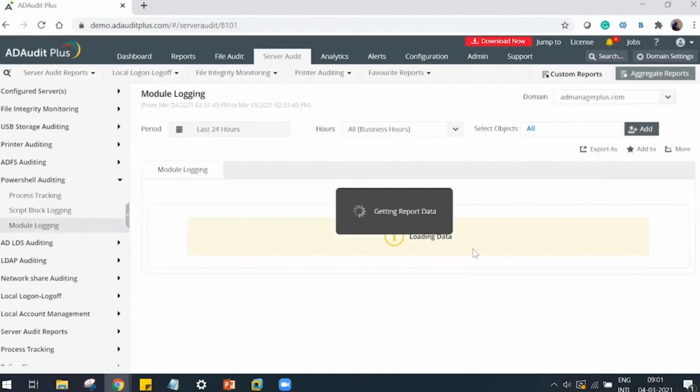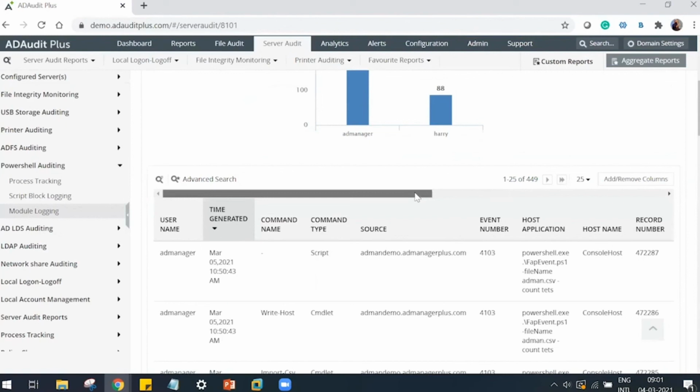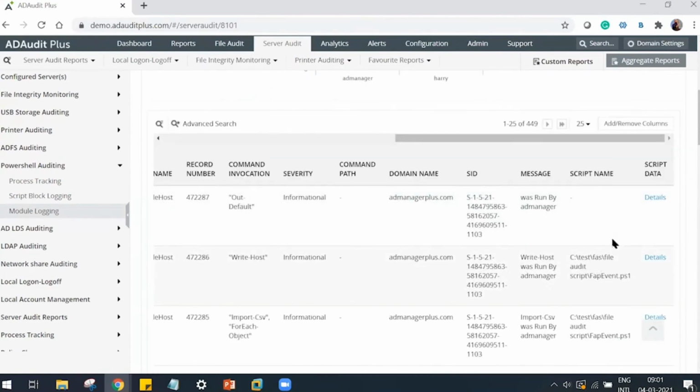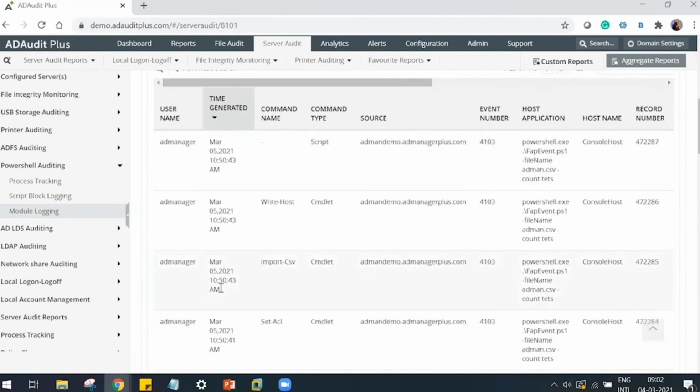When you go to the module part, if you want to know who executed the script and what was in the script, we give you answers. We give you who executed the script, the time, the command name and type, the source, and the name of the script. I see that a user named AD Manager has run a script, an import CSV operation. Now I'm facing some issues in my infrastructure, and the timestamp is mentioned right here, so I clearly know that the problem was after this time.